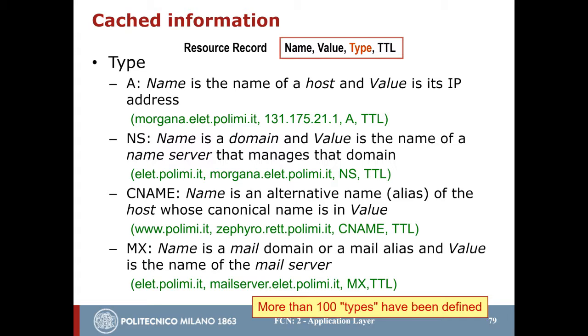In case the type is NS, the name is a domain of the DNS, and the value is the name of the name server that is responsible for that domain. For example, the domain elect.polyv.it, which is the domain of Politecnico, would be the name, and the value in case of NS is the name of the server that is playing as DNS server, in this case authoritative DNS server, for the domain elect.polyv.it. So this is basically used to answer queries for name servers.